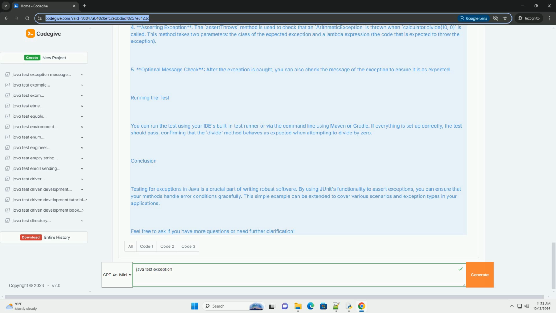Conclusion. Testing for exceptions in Java is a crucial part of writing robust software. By using JUnit's functionality to assert exceptions, you can ensure that your methods handle error conditions gracefully. This simple example can be extended to cover various scenarios and exception types in your applications. Feel free to ask if you have more questions or need further clarification.